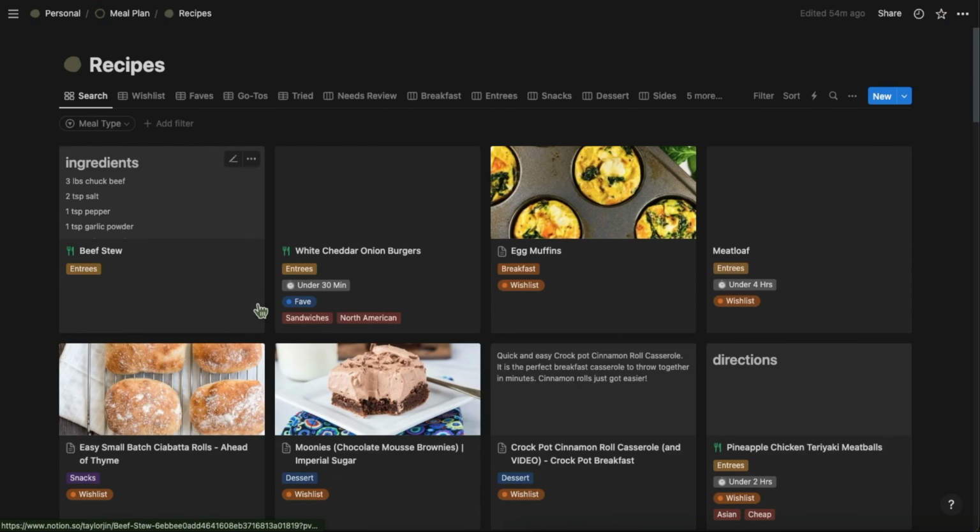Next, we have the recipes database. I have a lot of filtered views up top, as you can see, but to be honest, I don't use them much.